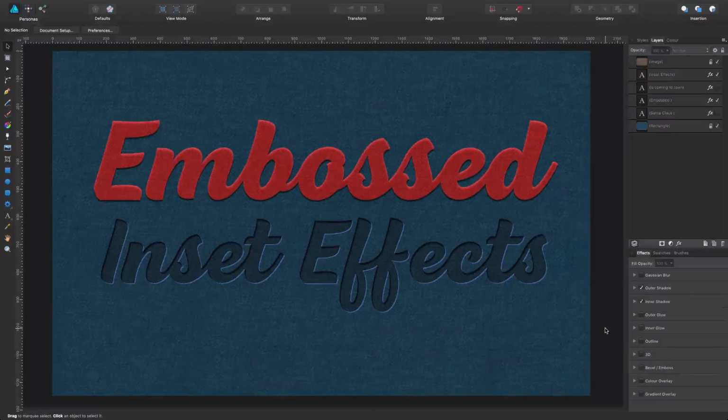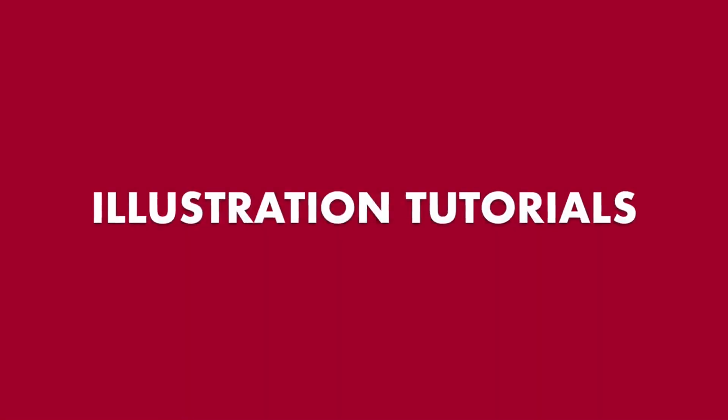Hello everybody, in this tutorial I'm going to show you how to create easily embossed and inset effects for your text and also how to give it a bit of a texture look. Okay, so let's see it.